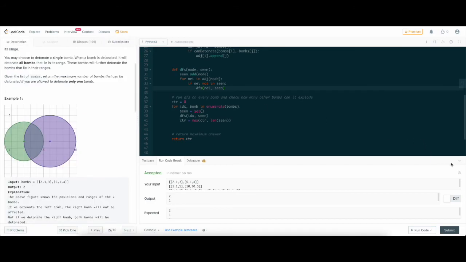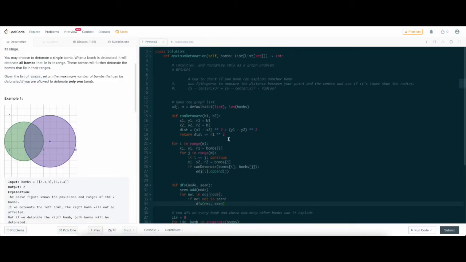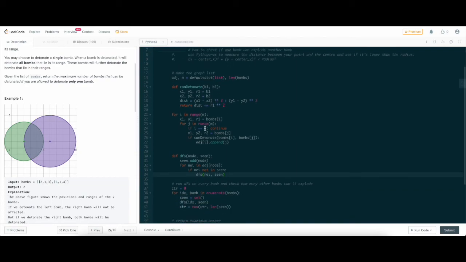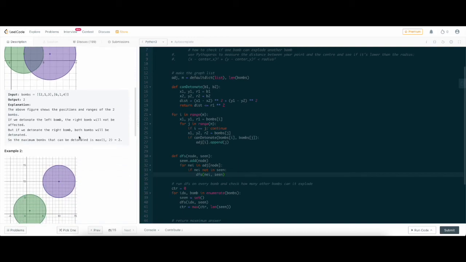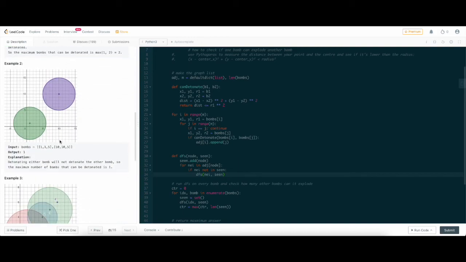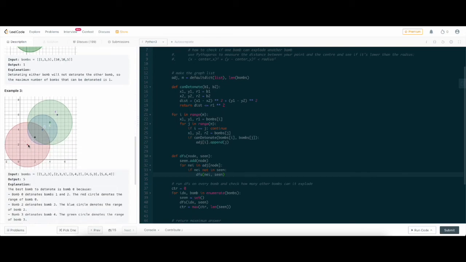Accepted. Now I'll explain again. First you have to build a list that returns how one bomb can explode how many other bombs. For example, 0 can explode 1 and 2, and 2 can explode 3, 3 can explode 4. Basically this returns just a list. And how will you know that 0 can explode 1? Using this formula.